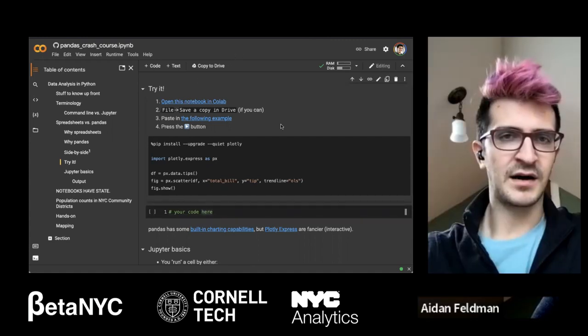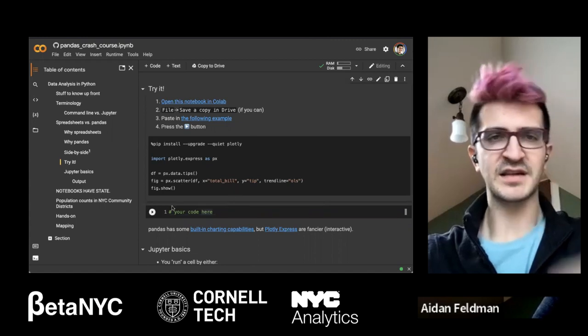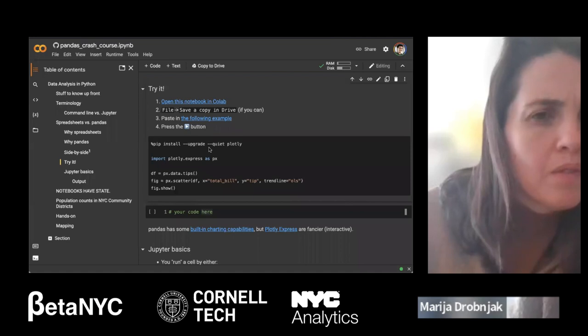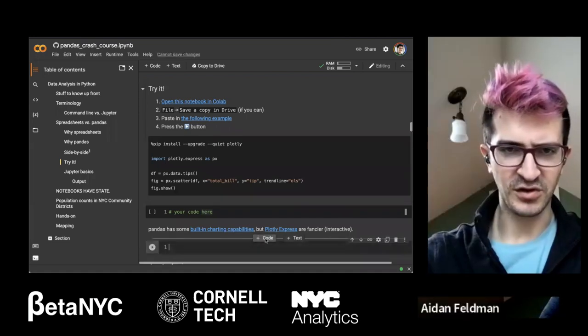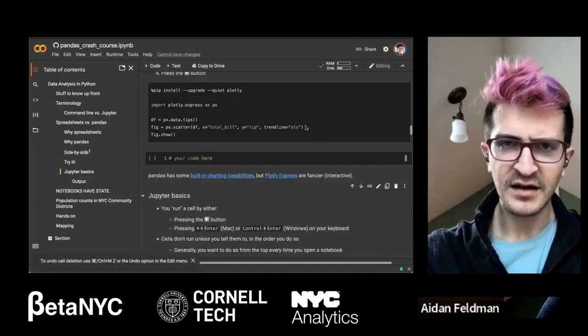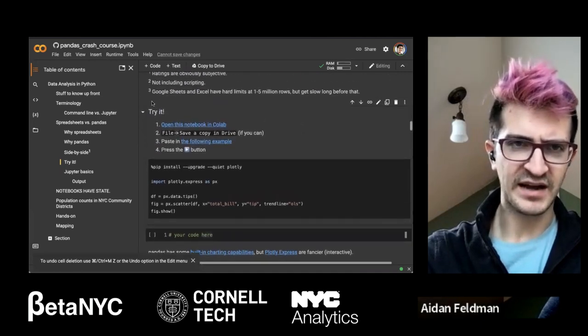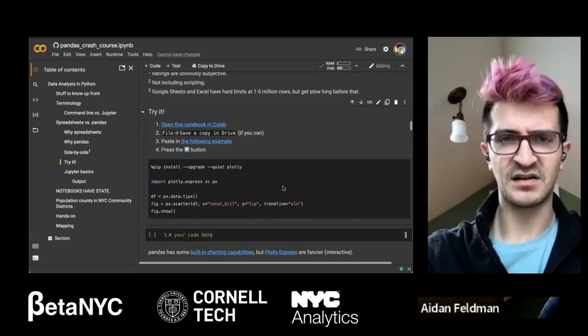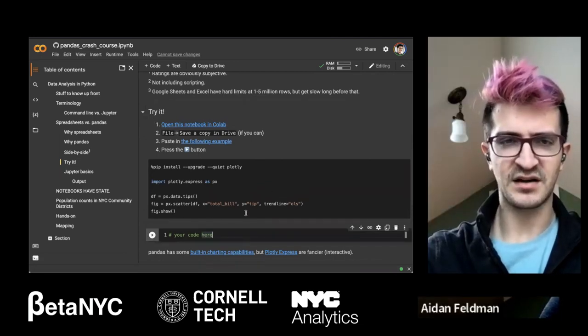Yep. So remember I mentioned things are split into cells. So this whole "try it" area is one cell. If you click in here, you can see it's sort of highlighted. It's a little hard to see in the dark mode, but there's a box around it. So this is a text cell, and then this is a code cell.